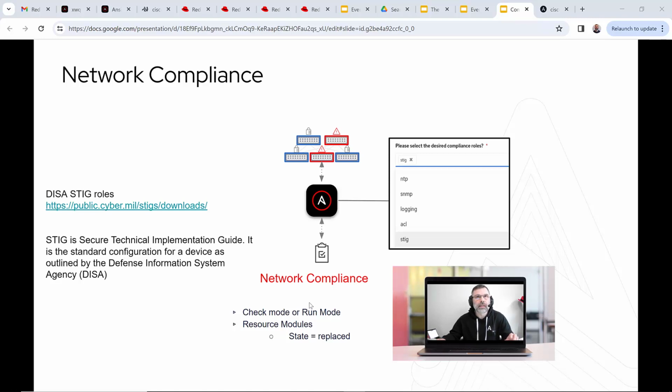Resource modules are something that I wanted to cover as well, because they're really where the abstractions and the structured data and really the magic of Ansible automation comes to life in terms of making playbooks much easier to interact with these devices, and it gives us a notion of state.